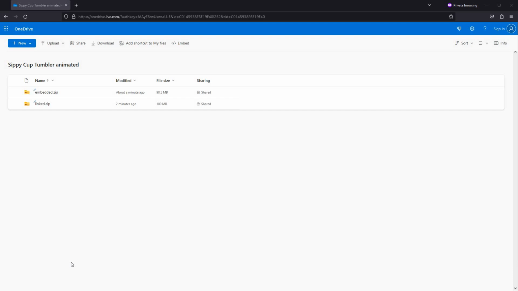Okay, here's a run through of the Sippy cup animated tumbler. When you get your link to OneDrive, you'll see these two files come up. Now there's a linked version and an embedded version. The linked version has the PSD with a link to the spinning handle as a movie file.